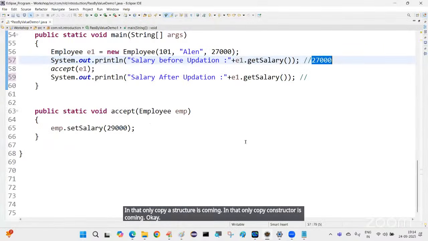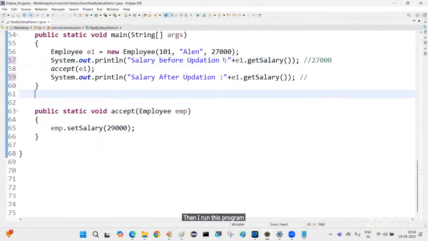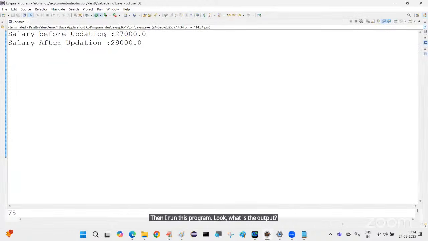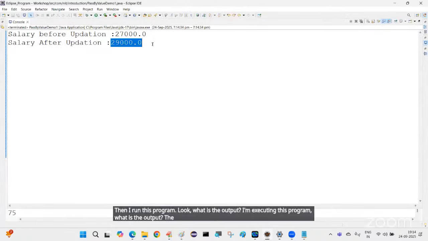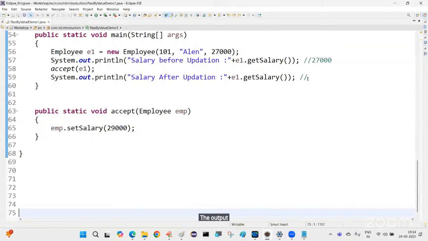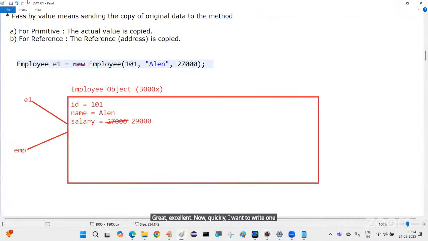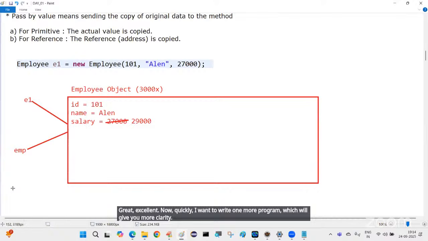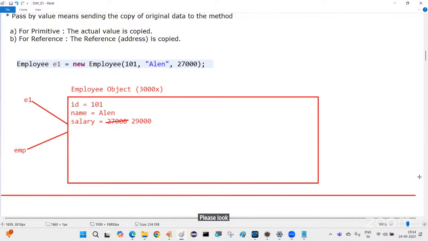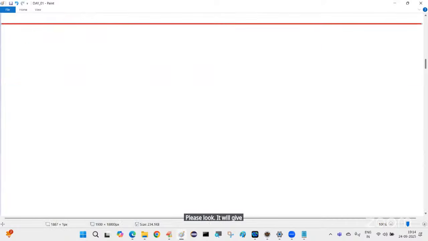Okay. Then I run this program. Look, what is the output? I'm executing this program. The output is 29,000. Great. Excellent. Now quickly, I want to write one more program which will give you more clarity. Please look.